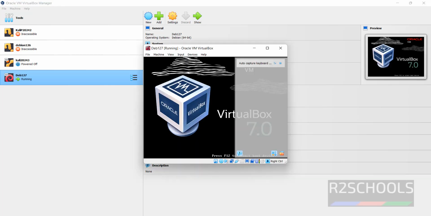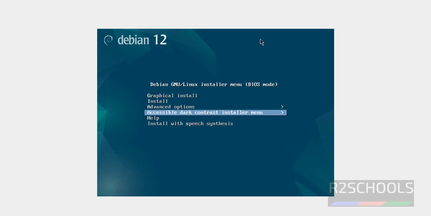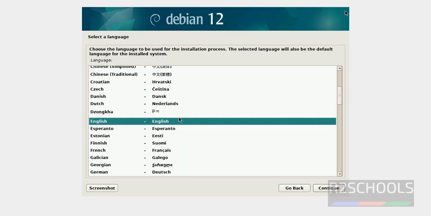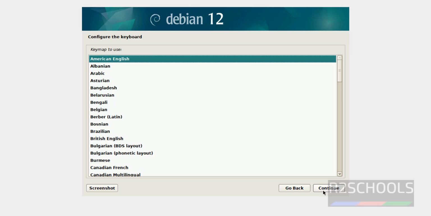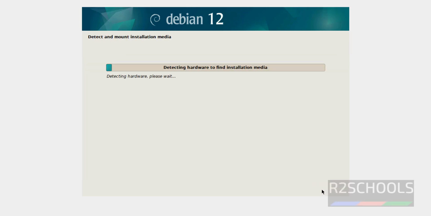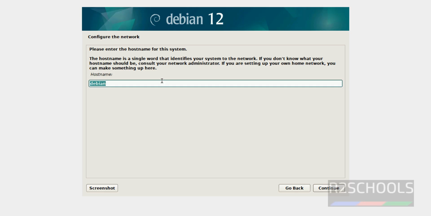Click on Start. Use up and down arrows from your keyboard and select the first option, that is Graphical Install, and hit enter. Select the language and click on Continue. Select your location. I am going with the location as United States, then click on Continue. Select keyboard keymap, so I am going with American English, click on Continue. Here we have to provide the host name for this system. So I am giving Deb 12.7. Then click on Next.